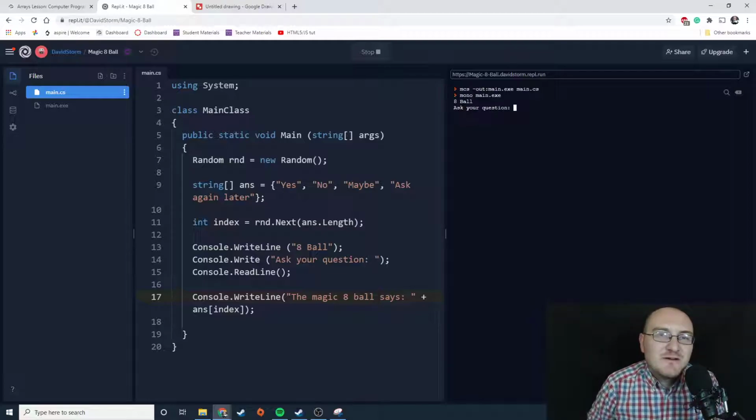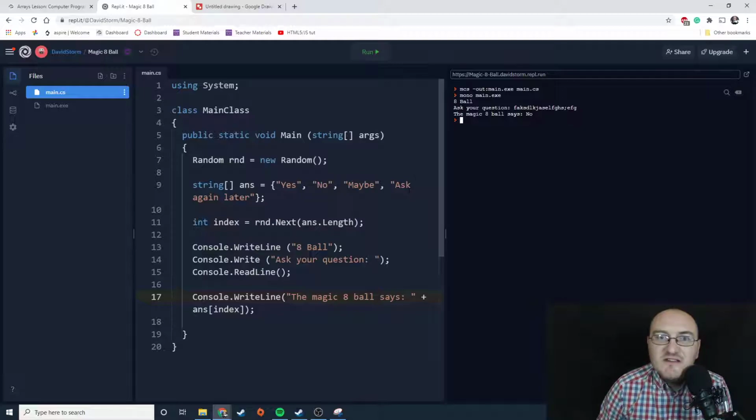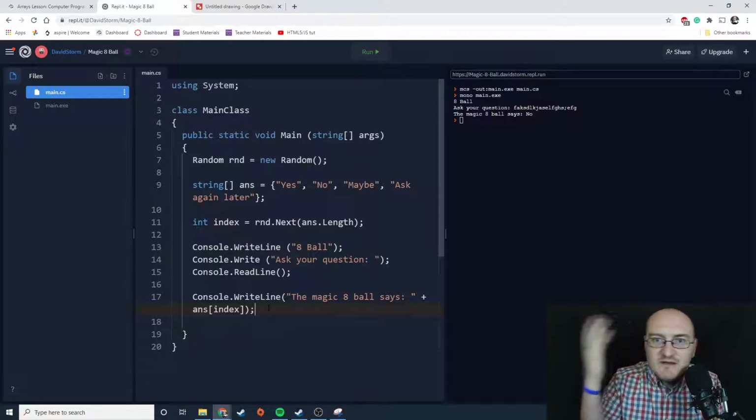Again, we don't care what their question is, right? I can type anything I want here, and I want it still to spit out a random index from this array. So this project right here, it's very simplistic, but again, you can get as crazy with it as you want. You can add as many arrays as you want. You can add as many randoms as you want. You can get as crazy as you want with it. But have fun with this project. If you understand this concept, creating an array and then using a random to pull a random index out of that array, then you're going to go crazy with programming. You're going to be able to do anything. It's going to be awesome.